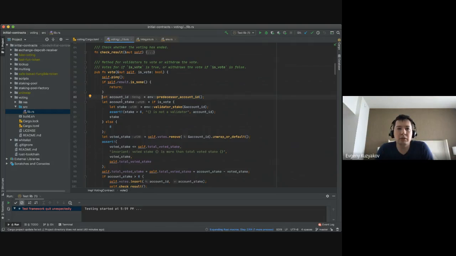So next thing we do is check the argument that was passed. If it is the vote, it means we want to add our stake from the caller to the set of active validators who voted for phase 2. Otherwise, the value is 0, which means we want to set our stake to 0.